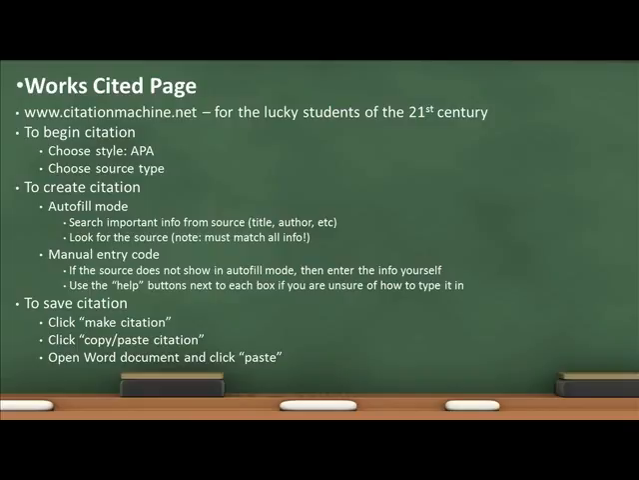This is a basic set of directions that will be helpful to you. To begin the citation from the main page, you have to choose the different styles. For social studies, you would want to choose the APA style, and then you have to choose your source type. There'll be a series of tabs that list different types of resources: books, articles, newspapers, websites, etc. Choose the type of source that you're using, and then to create the citation, I would encourage you to begin with the autofill mode.